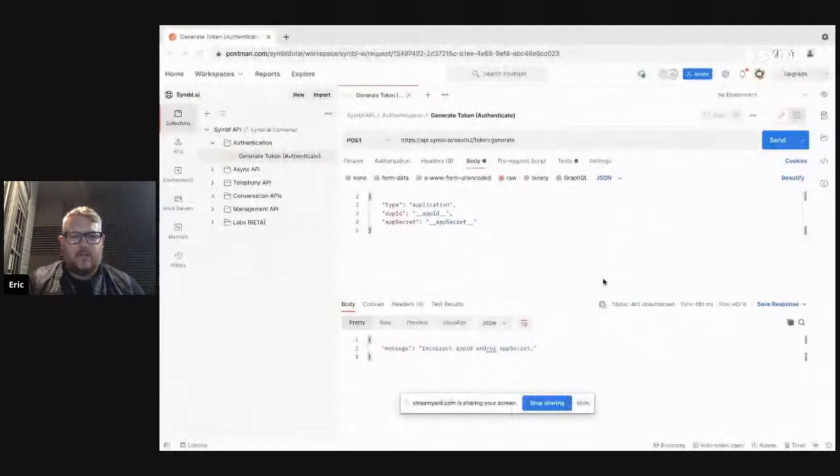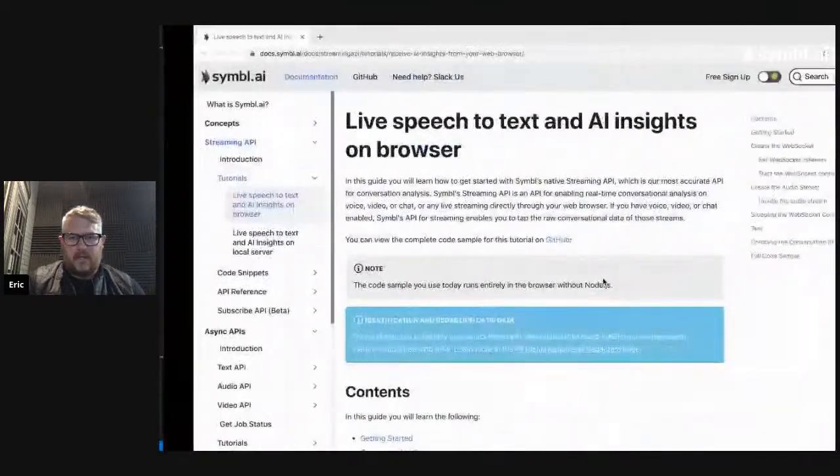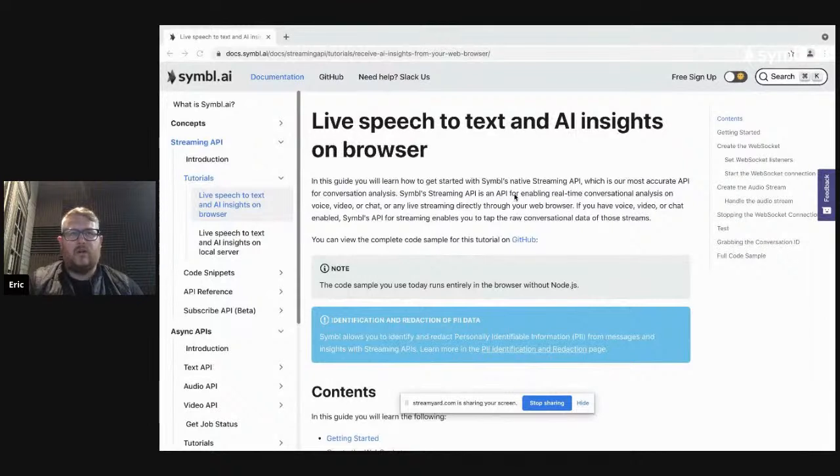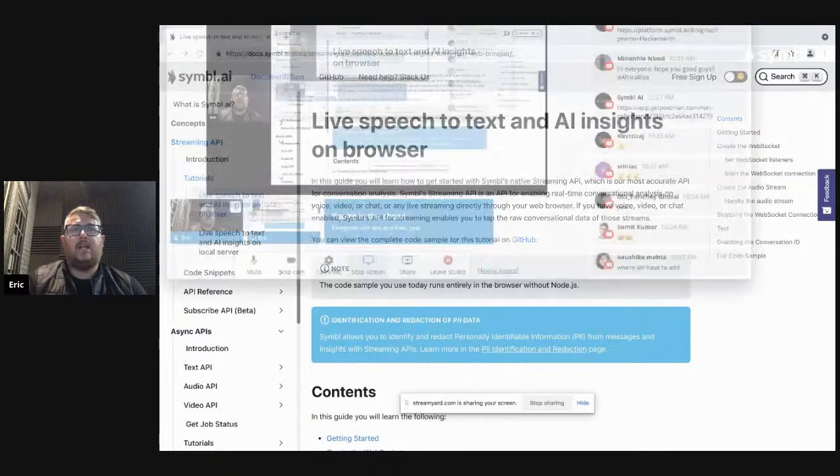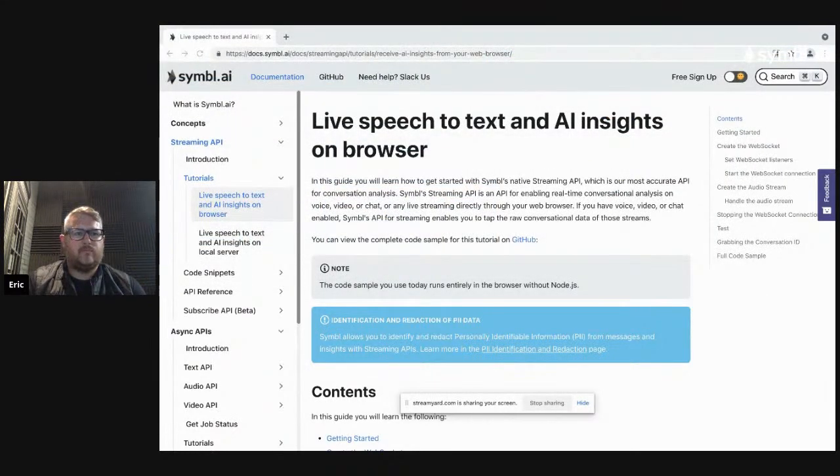So let me go ahead and transition over to the documentation on our WebSocket. The link to this page in the documentation, Akanksha will drop in the chat so that you can follow along.